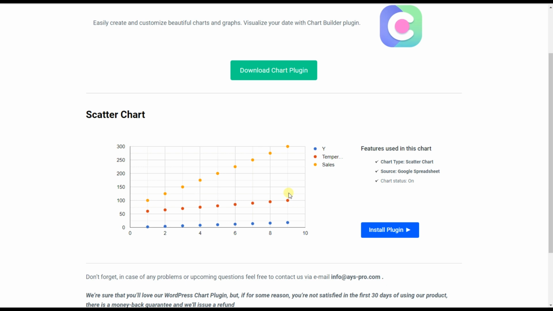The next chart type offered by the Chart Builder plugin is the scatter chart. The purpose of this chart type is to show how 2 sets of data are related to each other. For example, imagine that you are comparing the height and the weight of students in a class. You will need to insert each student's height on one axis and the weight on another. Each point on a chart will represent one student, showing where they fall in terms of height and weight.